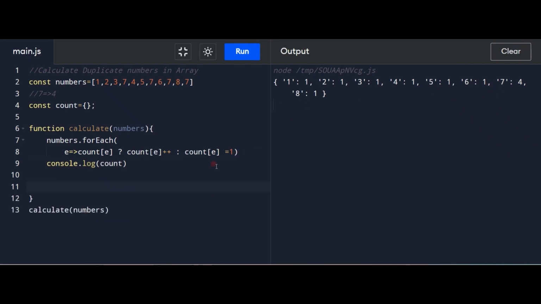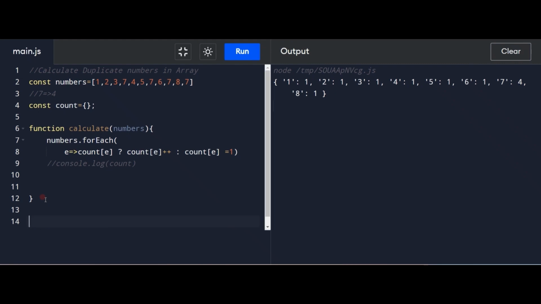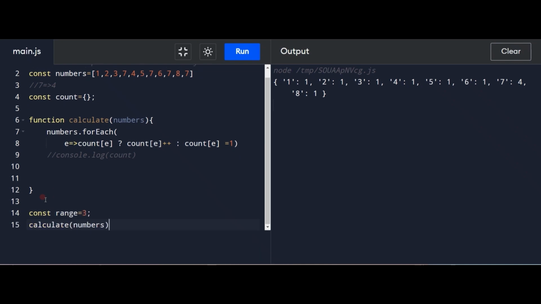Let's modify this. For example, if the interviewer asks you to print the number whose count is greater than a given range, let's declare the range, const range is equal to 3, and pass this range as the second parameter to the calculate function. Accept that range here. Now you need to check if 7 has count greater than 3, then we need to print it.